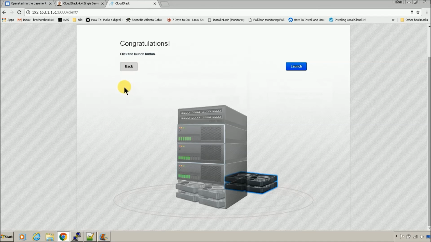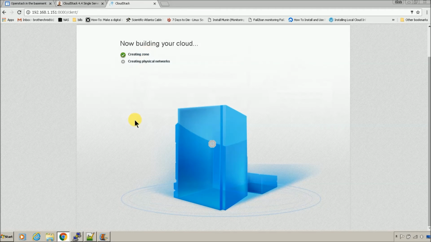Congratulations, you've made it through the wizard, or whatever they want to call it. We're going to hit launch, and it's going to go through and create all this stuff, and it's going to fail. I've never had it complete successfully. So let it bang through all this stuff. It does get you the zone and the physical networks and all that stuff created for you, but it's going to fail on the host. I'm not sure why it's set up this way, but I'll show you how to get around it in just a second after it fails.